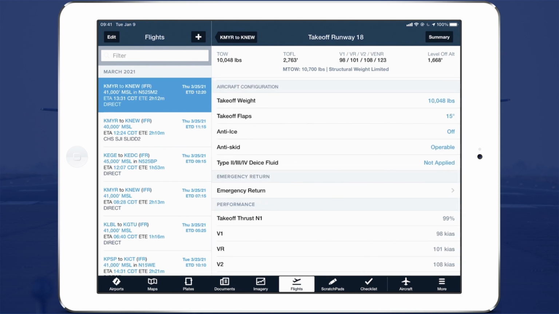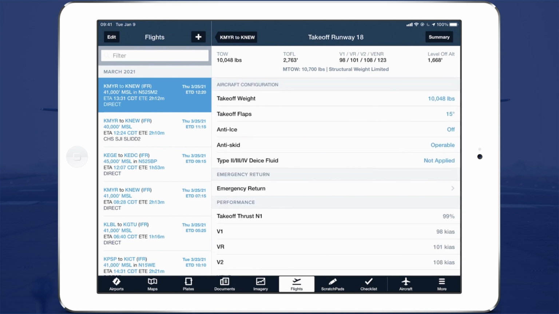Scrolling to the bottom here, you'll see we have an aircraft configuration section. Each aircraft will have a different list here, of course, but we typically provide whatever is in the AFM here. And just below that, you have your emergency return.